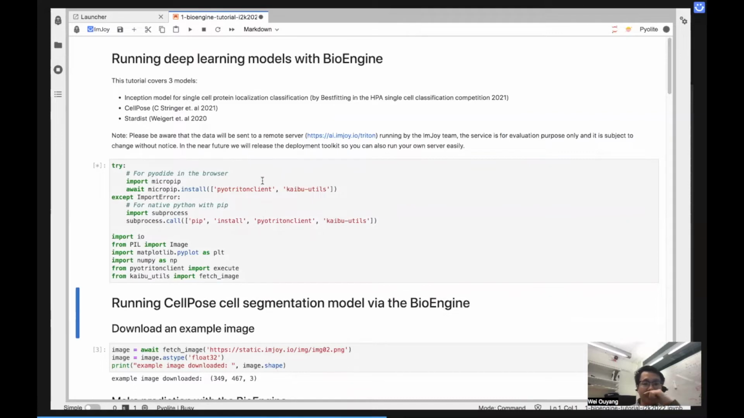So the BioEngine is a server, right? Here we are not working on the server, but we try to use the server, and we're going to provide a kind of demonstration server. In this notebook, we're going to demonstrate how we can interact with the server and use it to perform a common bioimage analysis task, for example, segmentation.